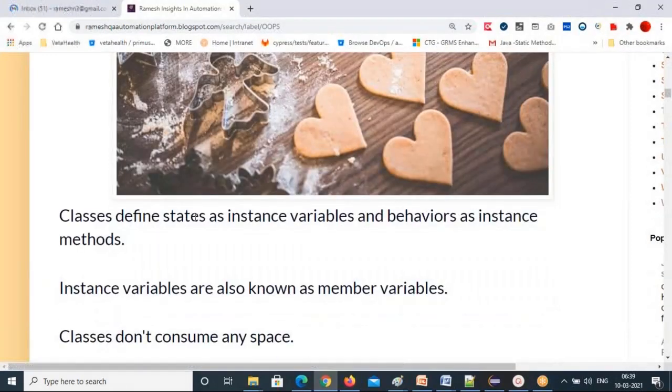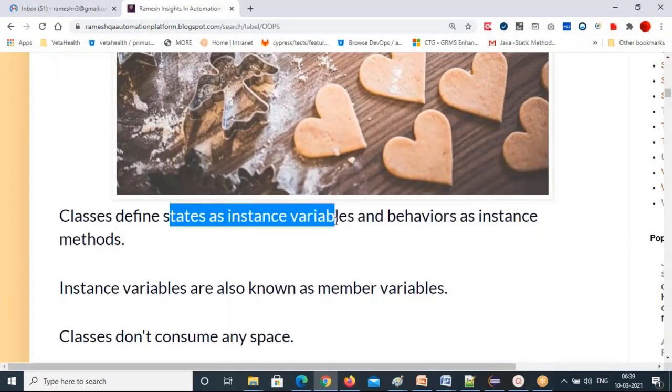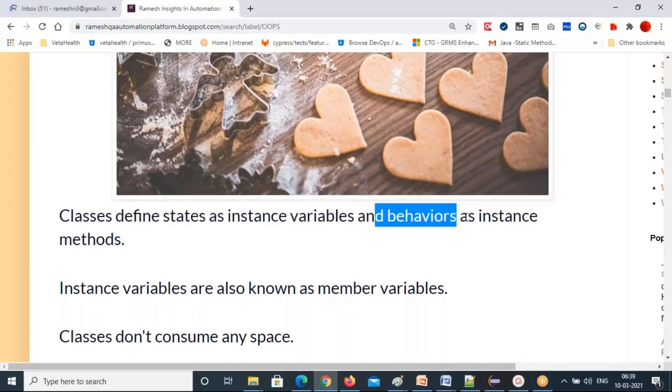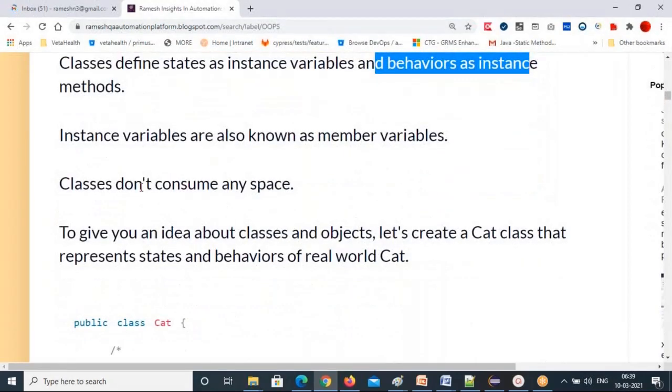A class defines the states as instance variables and behaviors as instance methods. Instance variables are also known as member variables. Classes don't consume any space. When you create a class, it doesn't consume any space. That's the difference between class and object. When you create an object, the memory will be created.